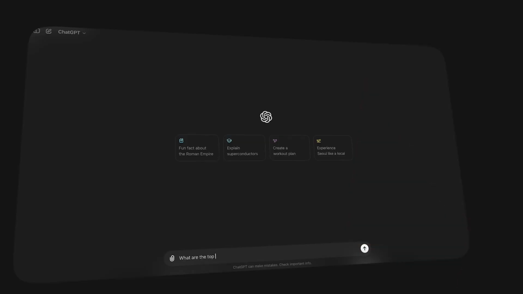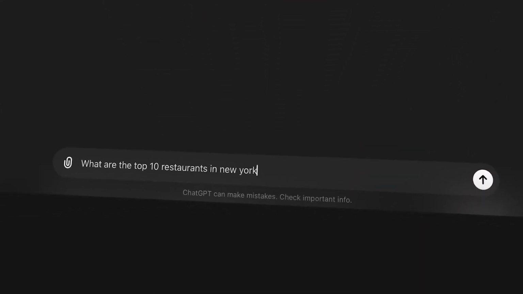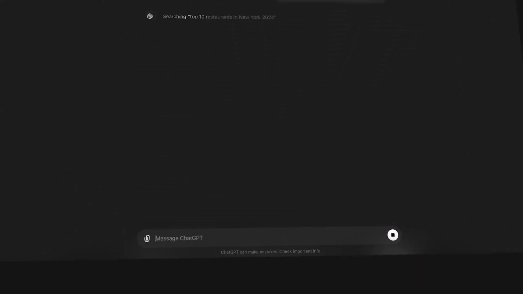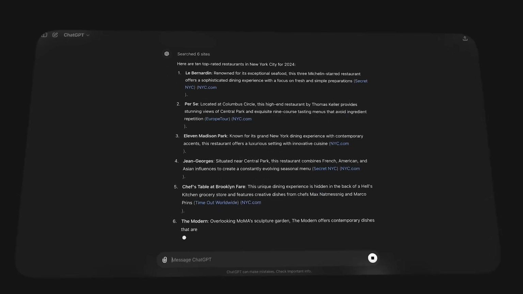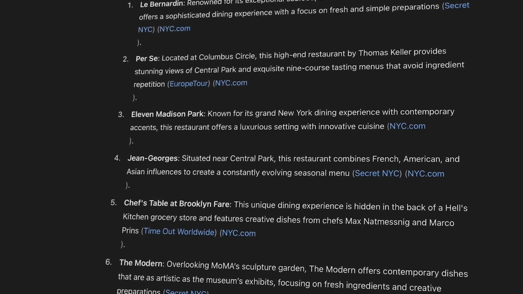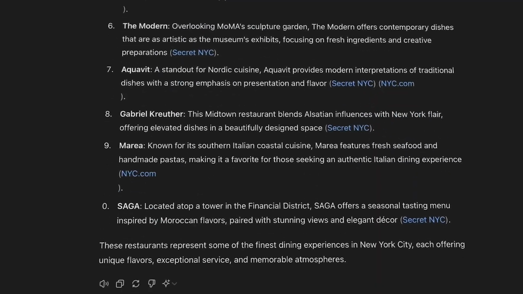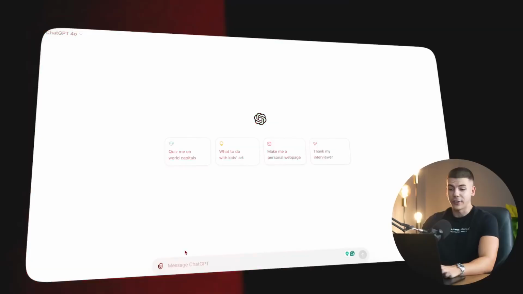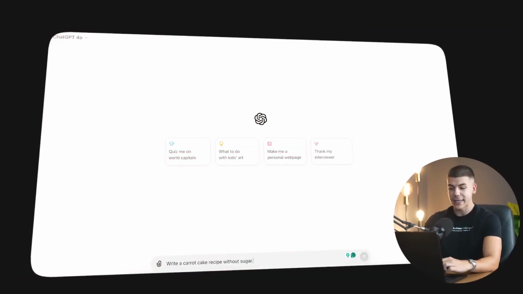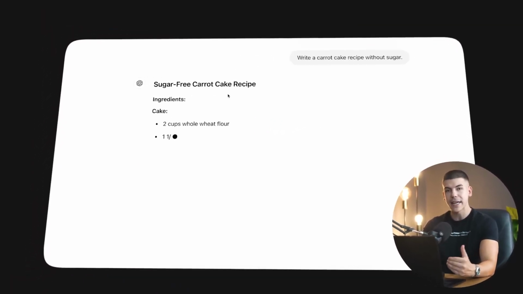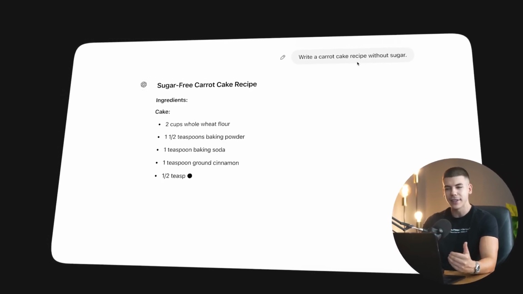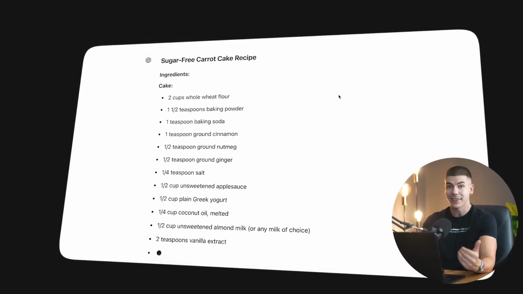Now, ChatGPT operates in a way where you have to give it specific instructions that are called prompts. Essentially, prompts are the way we communicate with ChatGPT, directing it to perform specific tasks or generate particular types of content. For example, I can give it a prompt, write a carrot recipe without sugar, and in seconds it's going to start writing this entire recipe for me because I gave it a specific prompt.